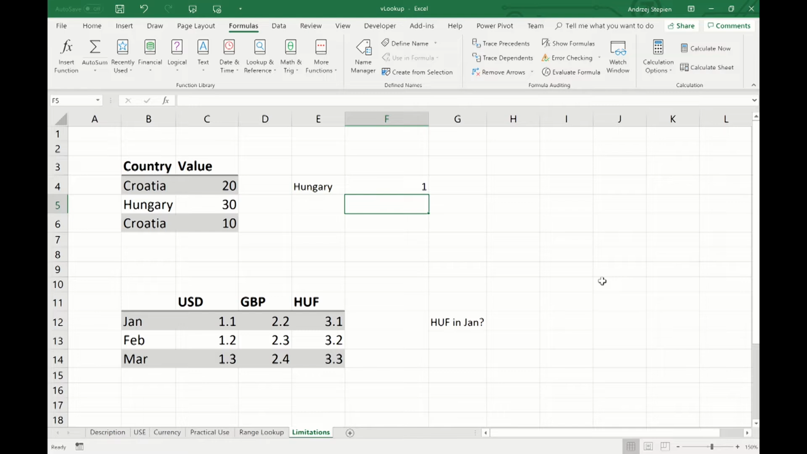Now let's use this simple example to demonstrate the second formula, which is COUNTIFS. COUNTIFS is exactly the same as COUNTIF, with the only difference being that you can use more than one column. In this example, I can only count how many times Croatia appears in the table. However, if I wanted to check how many times Croatia with the value 20 appears, I need to use COUNTIFS.